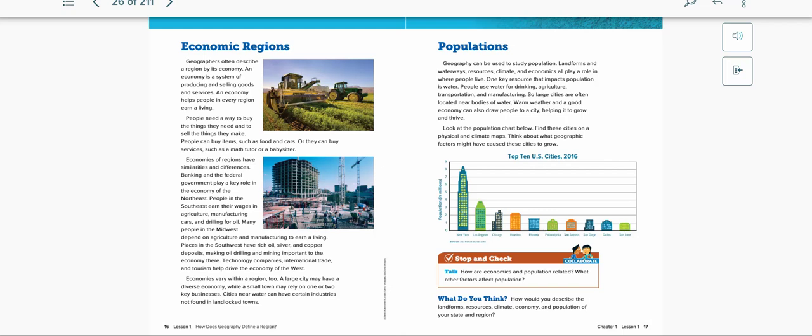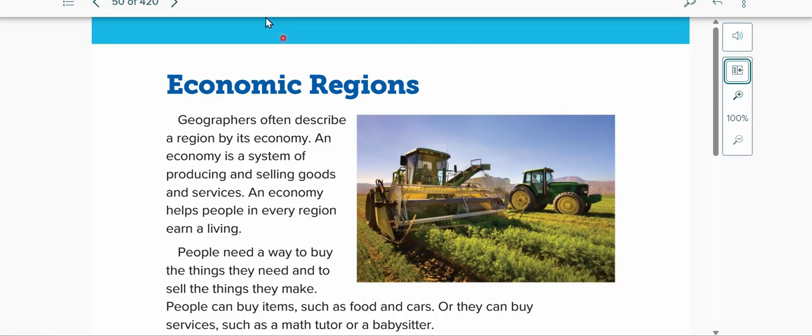Let's go ahead and continue. Warm weather and a good economy can also draw people to a city, helping it grow and thrive. Look at the population chart below. Find these cities on a physical and climate map. Think about what geographic factors have caused these cities to grow. So here we can see the top 10 cities in the US according to 2016.